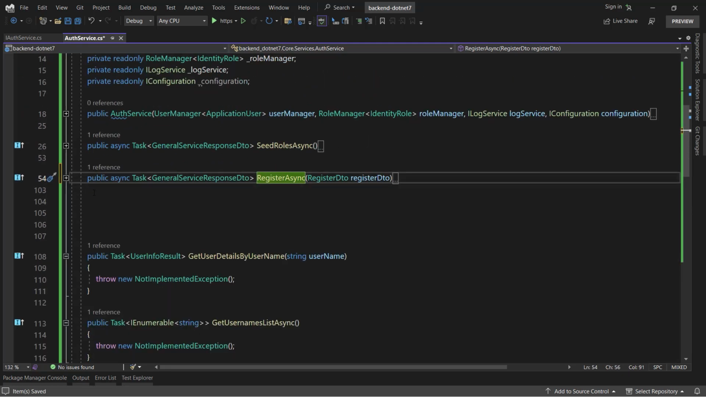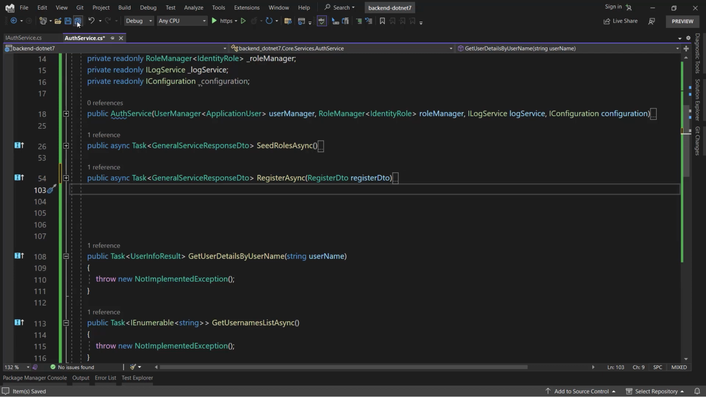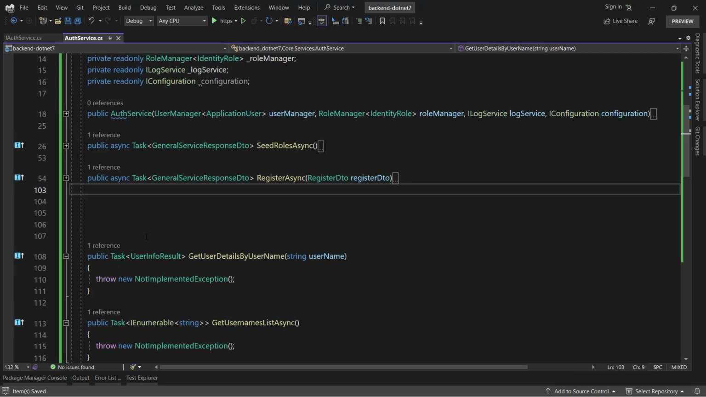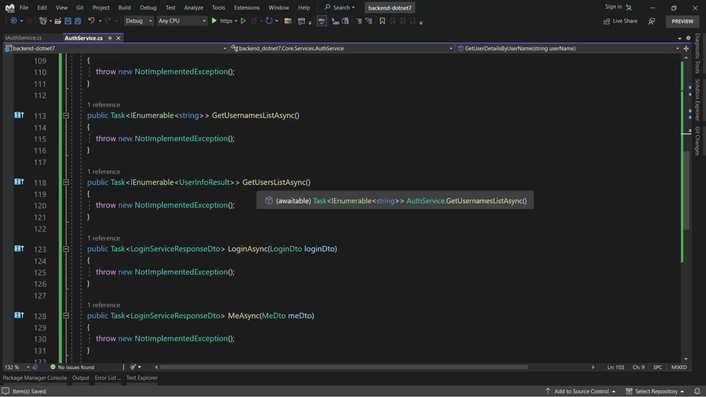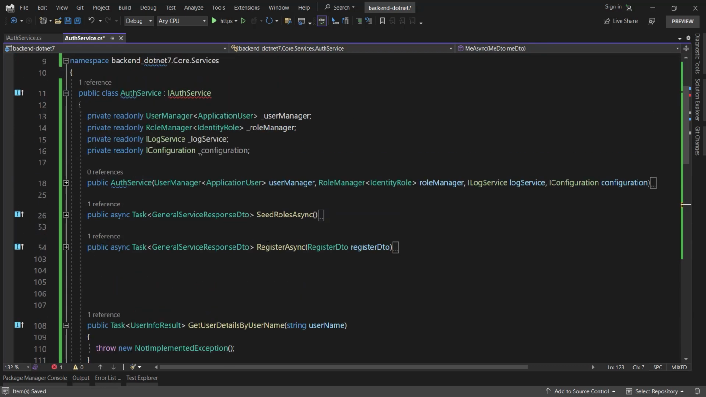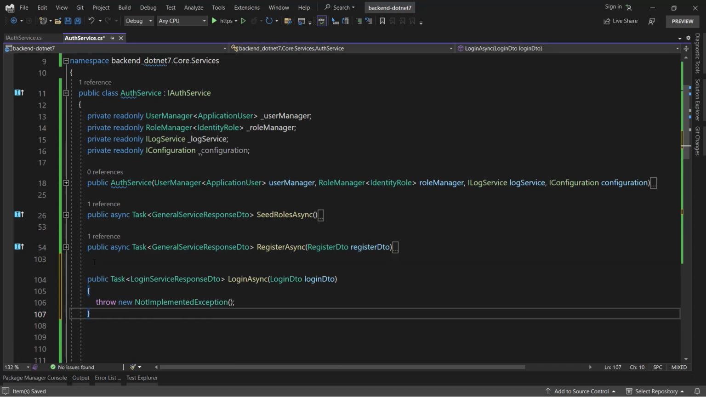Let's minimize it and go to the next one. What is the next one? Let's go to the IAuthService. So after RegisterAsync, we have this LoginAsync. Let's go to the service and find the login. This is it. Let's cut it, and after RegisterAsync, we implement the LoginAsync.